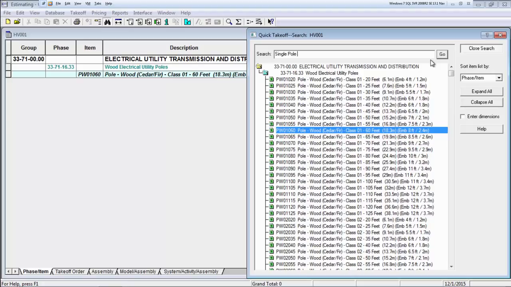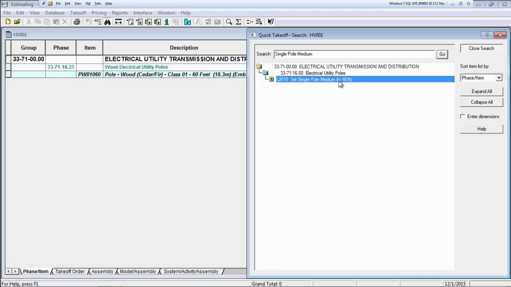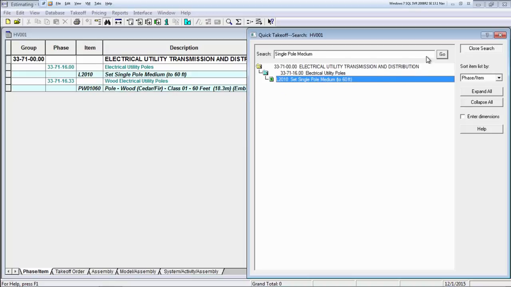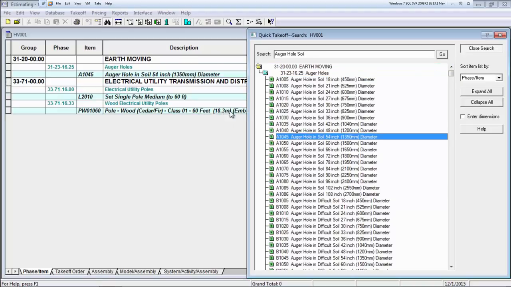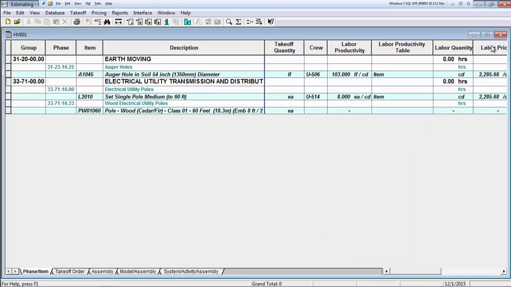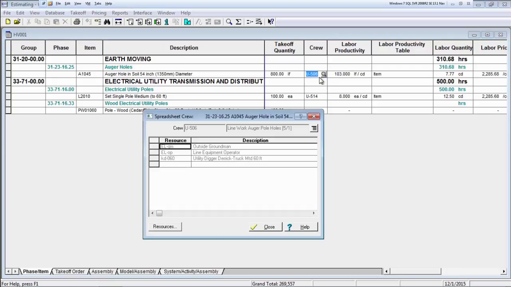Now we'll take off a couple more items. Let's go to the spreadsheet and enter quantities for the items we took off. You can enter quantities directly in the Takeoff Quantity column. Notice that installation is crew-based. To review the crew details, click the Detail icon.